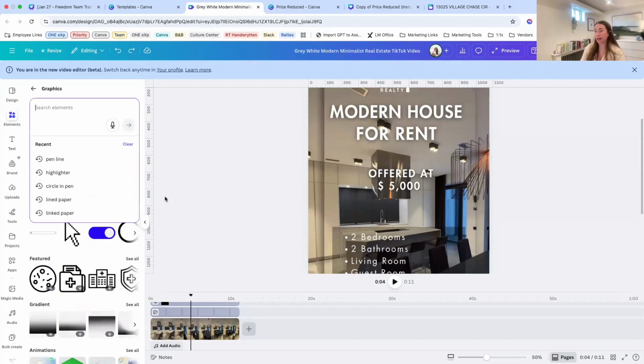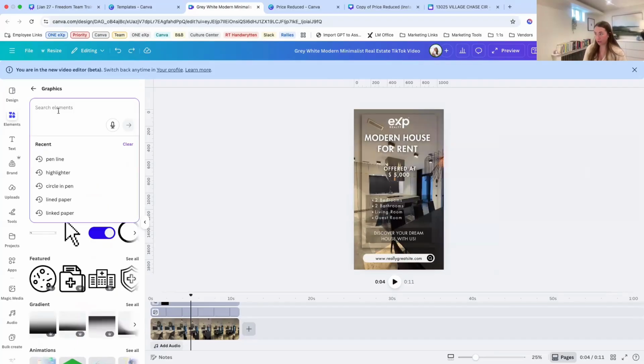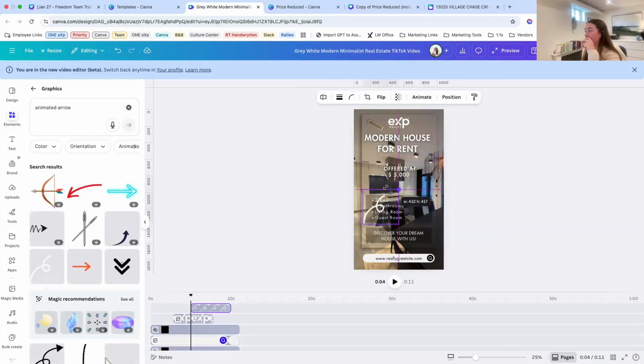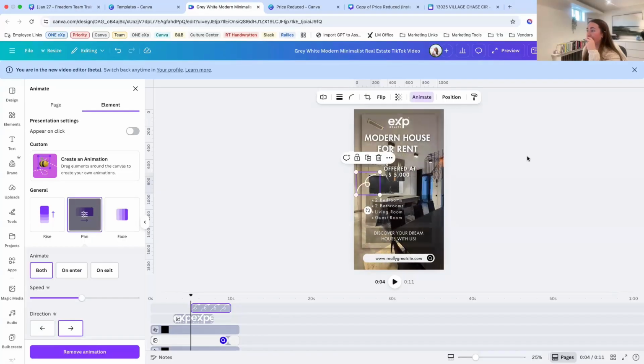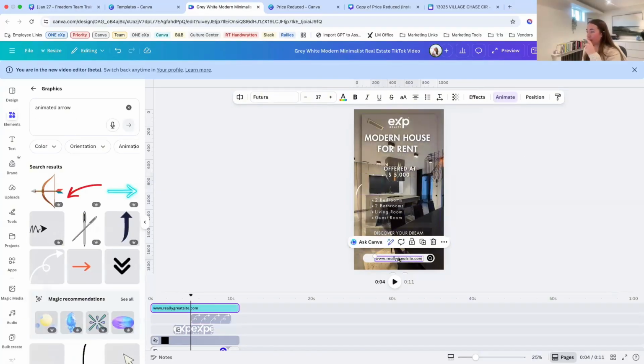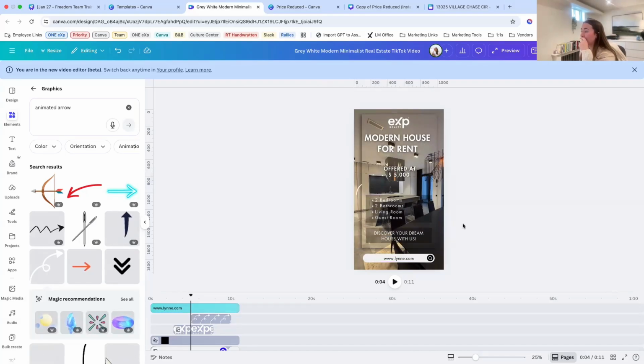So if I wanted to add, let's say for fun, an animated arrow. Let's add that in here for a little bit of fun. You can add that. We can animate this to come in from the left. We can animate all this. We would obviously want to change this to be www.lynn.com or whatever your website is.